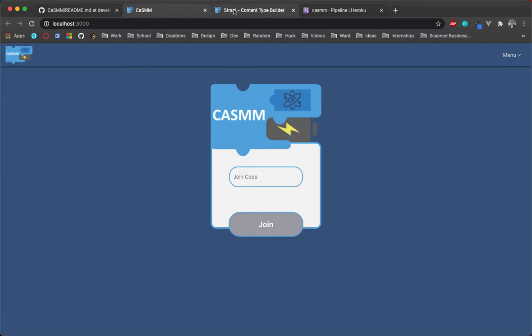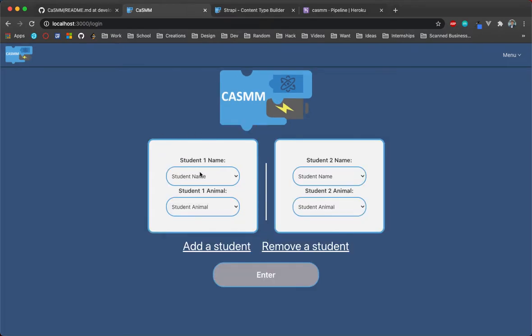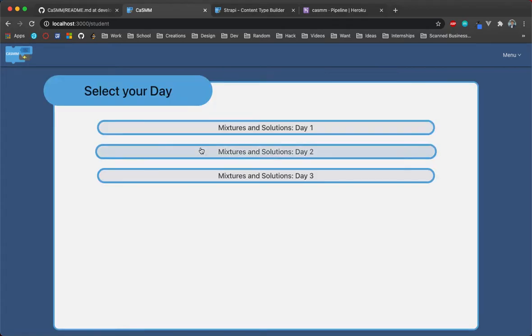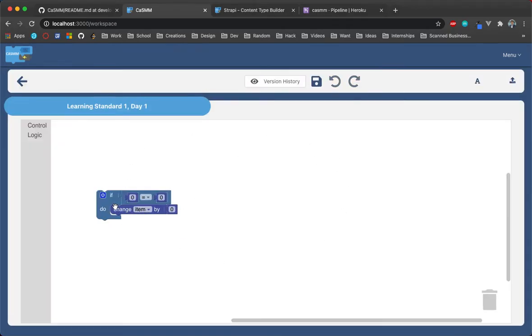So now that the front end has loaded, this is the actual React front end, and it's going to be pulling data from our Strapi backend. So you can enter a code and join and do the whole thing, and now you're programming.